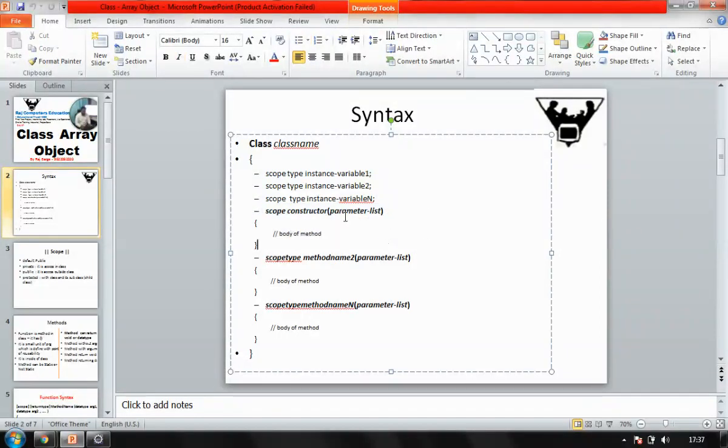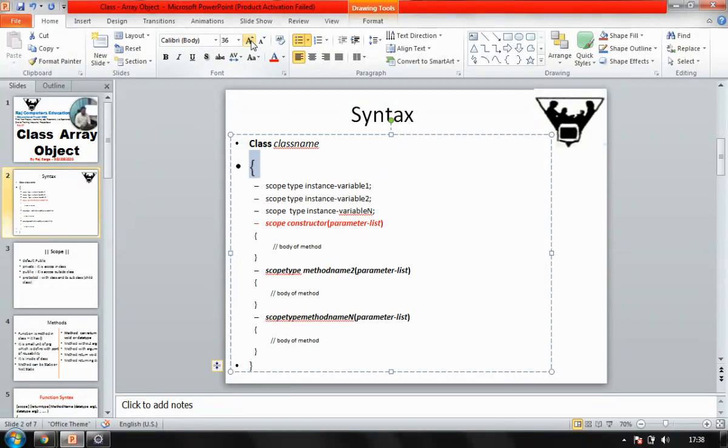This is very important. What is a constructor? A constructor is a special kind of function which has the same name as the class name and which is used to initialize members of the class. Next, these are two methods. Now, what is a method and what is the syntax of methods? We'll be seeing it. This is the start of your class, and this is the end of your class. So, your class is indicated by curly braces.